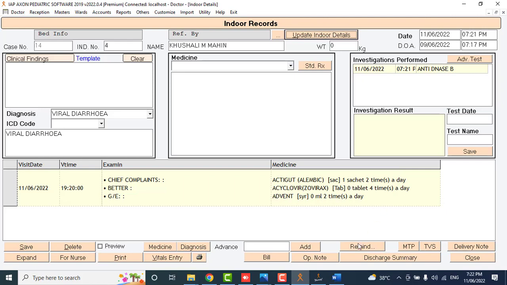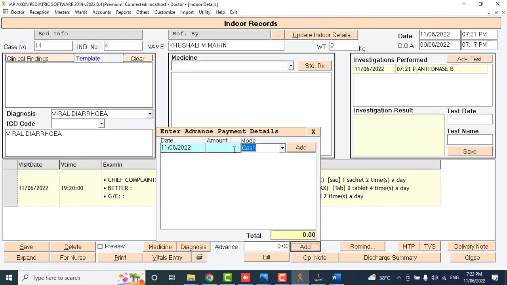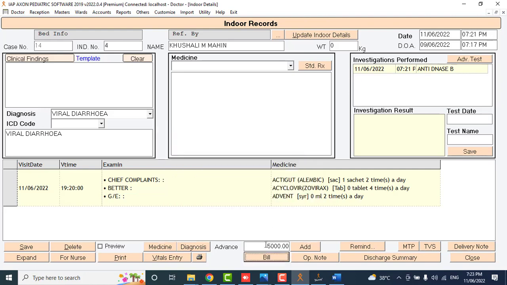If you want to take a deposit from the patient, there is the option for the advance. Click on the add option. Here you can enter the amount which you want to take from the patient and select the mode of payment. Okay, and click on the add option. So 5,000 is added.